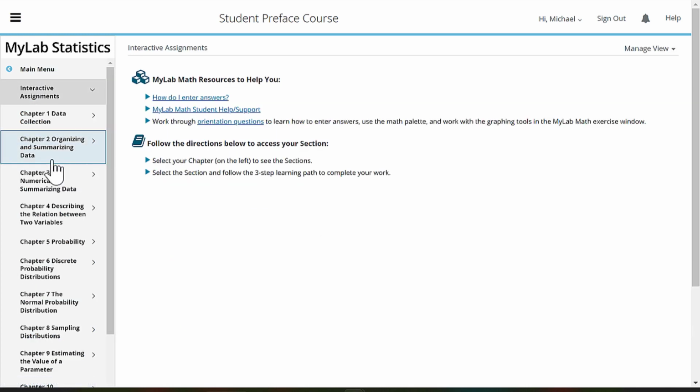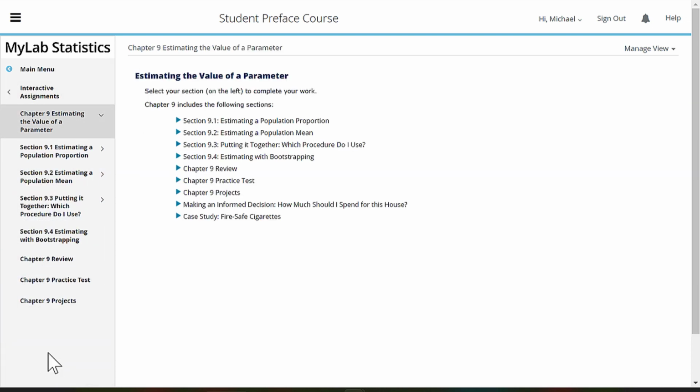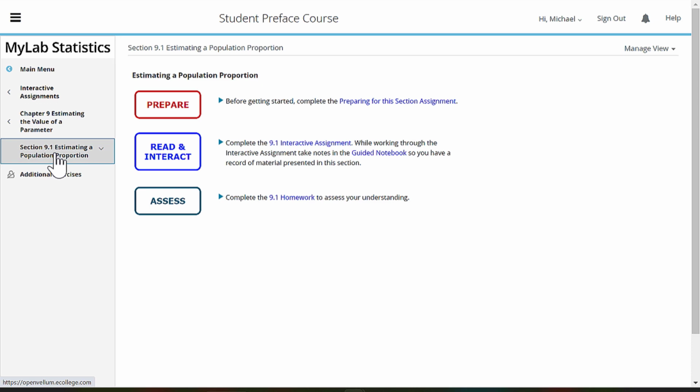When we click interactive assignments, we are taken to a list of the chapters in the course. Click on the chapter you wish to go to. For example, let's click Chapter 9, Estimating the Value of a Parameter. We see a list of the sections within the chapter, a chapter review, practice test, and projects. Select the section you want to enter. For example, let's go to section 9.1, Estimating a Population Proportion.